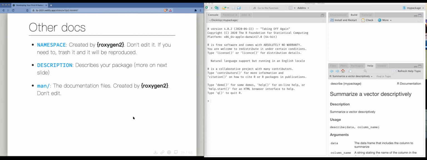If I were to, at this point, push this whole thing to GitHub, then I could install it, or anybody could install it on their machine just using remotes install GitHub, just like any other GitHub package. Okay, so that's pretty neat, I think, in terms of being a pretty powerful and easy way to share all of your functions. Okay, so that's the basics of it.